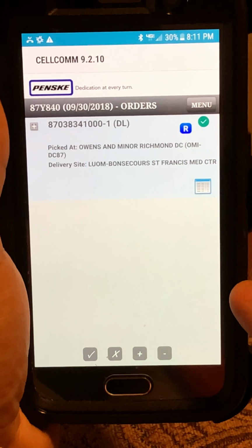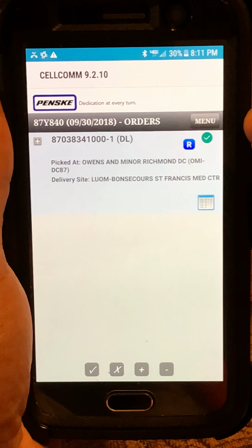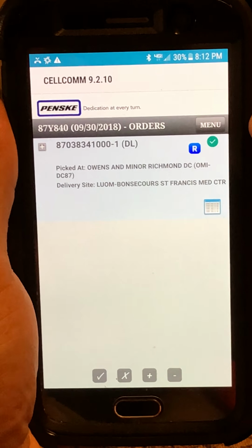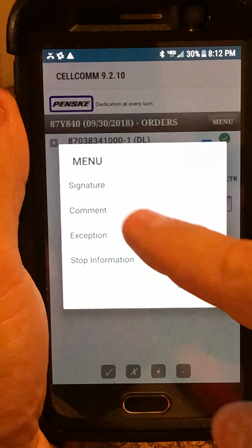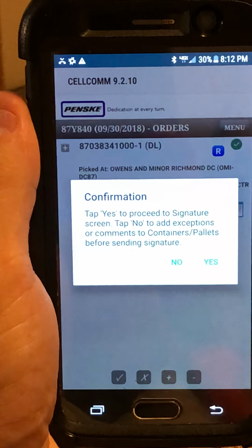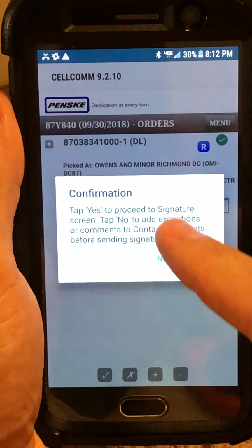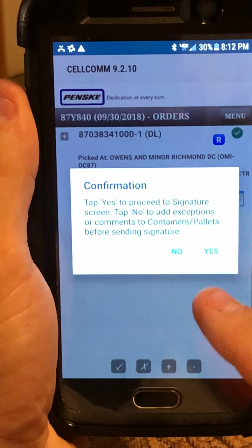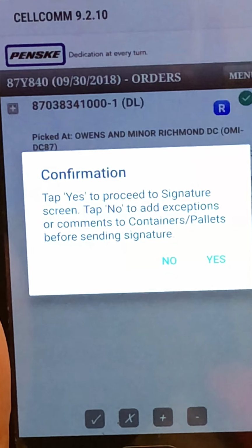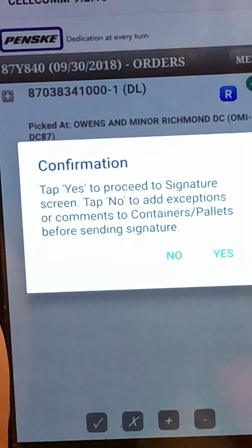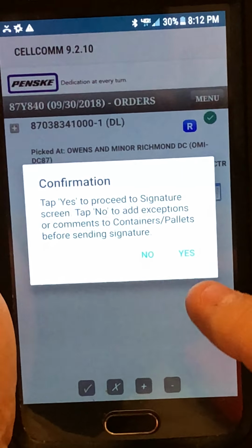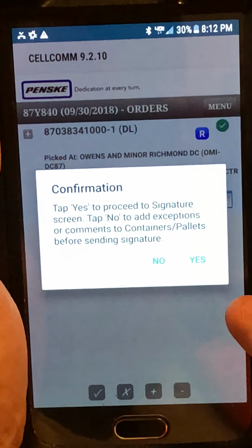So we've went ahead and we selected the order, and now we either need to get a signature or an exception for it. So we're going to hit menu. We're going to get a signature, so we're going to choose a signature. And if you read this, it says, tap yes to proceed to signature screen, no to add exceptions or comments to containers, palettes before sending signature. So we want to hit yes, because we want the signature to apply to all of them.